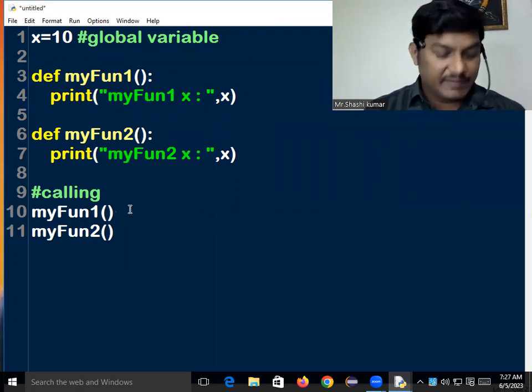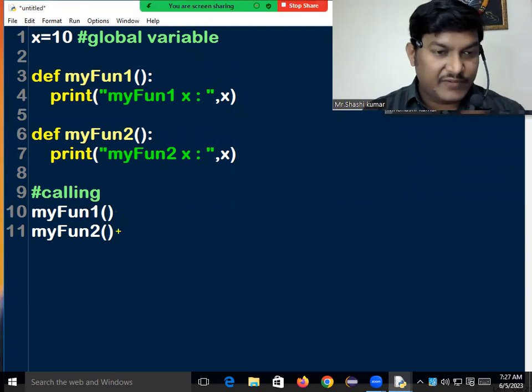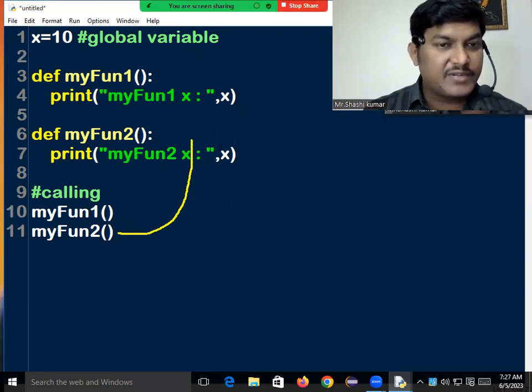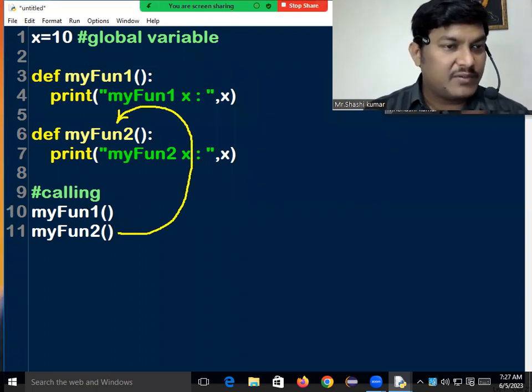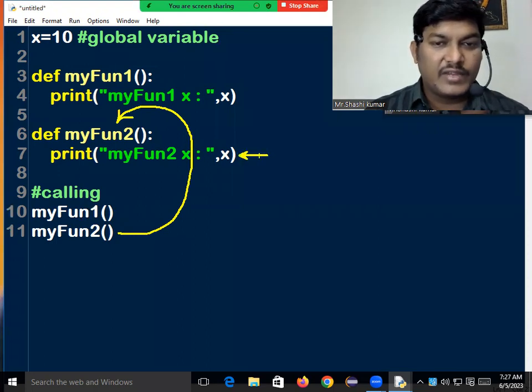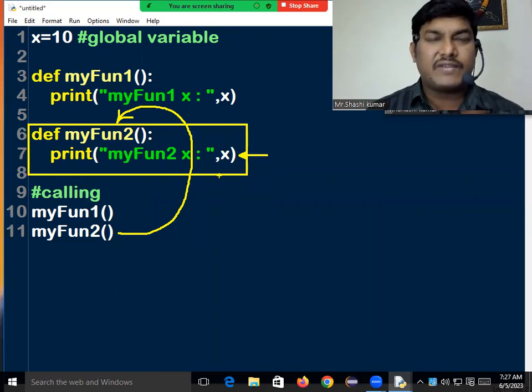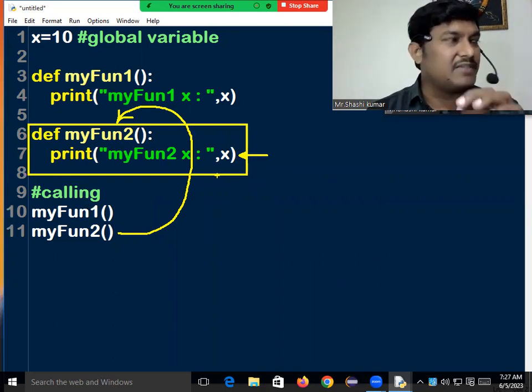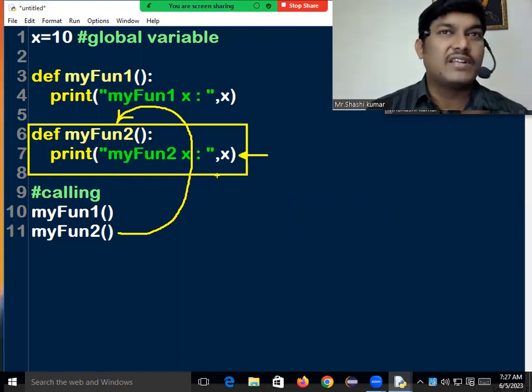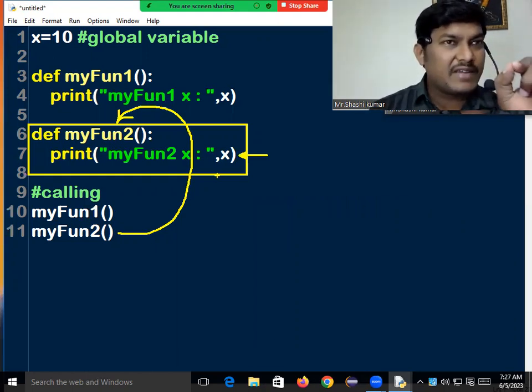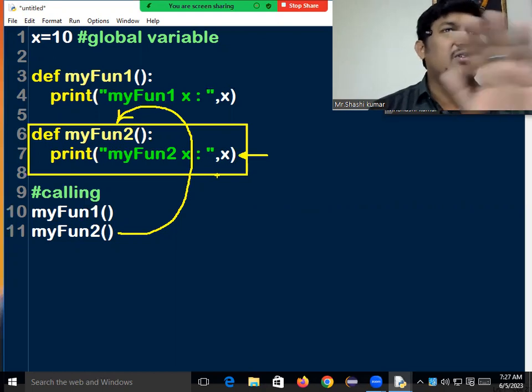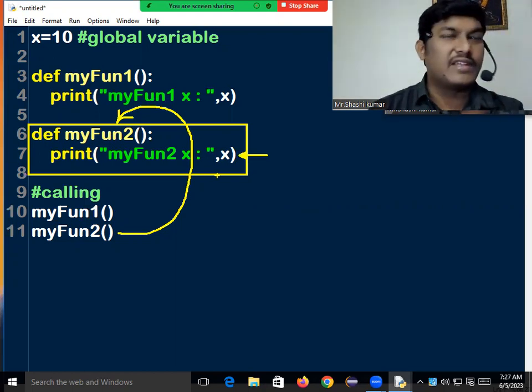Coming to my_fun2, when I call my_fun2, the control will jump from here to there. In line number 7, we requested the PVM to get the value of x. Then what will the PVM do? Ultimately, PVM will ensure the existence of the variable x in my_fun2. But have you declared any variable with the name x in my_fun2? No. Then immediately it won't give you any error.